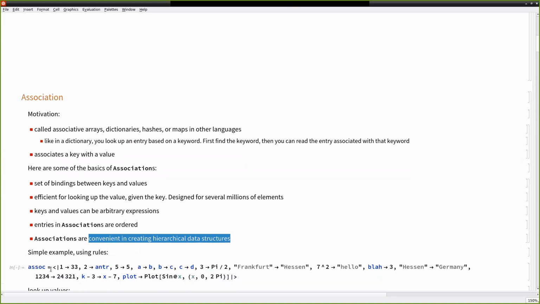So we use a bracket and a pipe operator at the beginning and at the end, and then we just use rules inside to set up the keys and values. So in this case, 1 goes to 33, 2 goes to a symbol that's called ANTR. You see it's blue, so it's not evaluated yet. 5 goes to itself, A goes to B. Here we have a string that goes to a string. Here we have something that's not evaluated yet, and as a key. Here we have another string going to a string. Here we have a difference going to another difference, and here we have a key going to a plot.